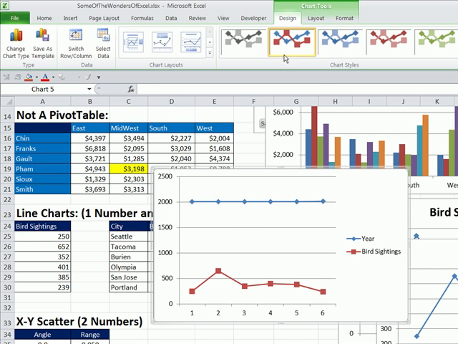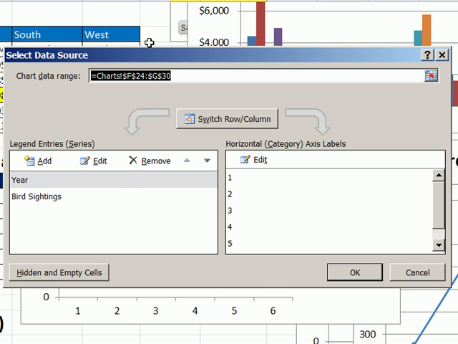The most important button for charts is once you have the chart selected, these chart tool context-sensitive ribbons pop up. You come over to Design, Data, and Select Data. This is the most important button because you can come here and edit, change, add, remove any data series. Series is the word they use for numbers.